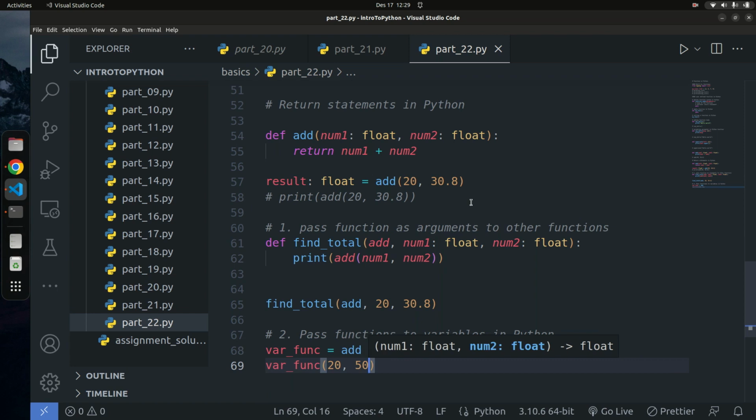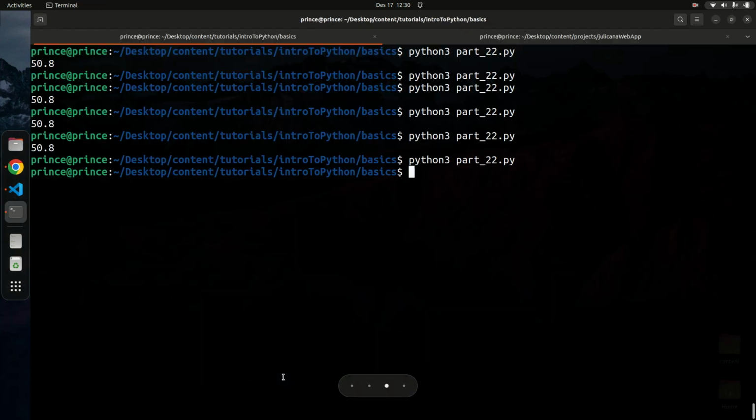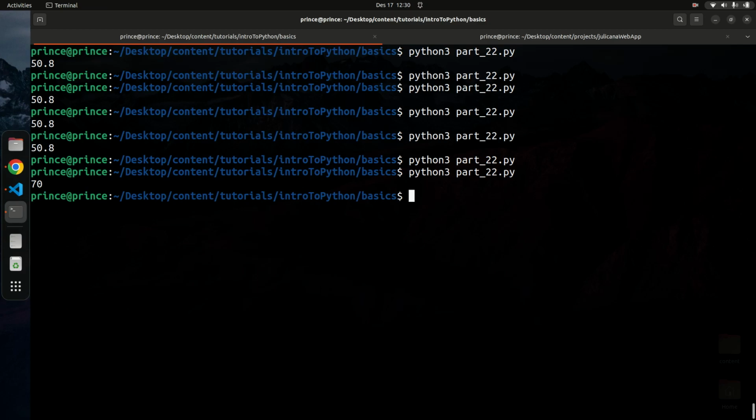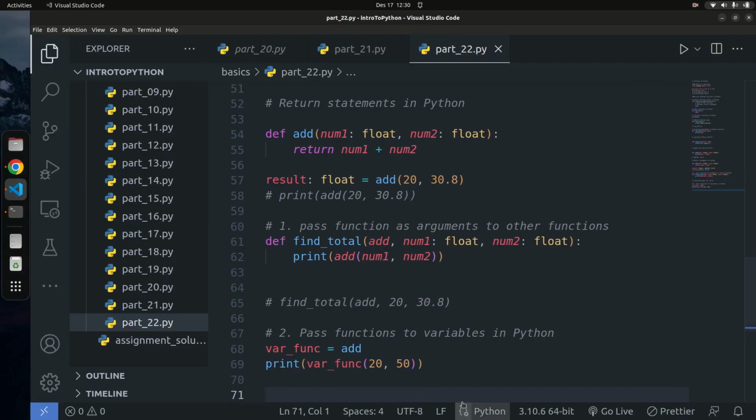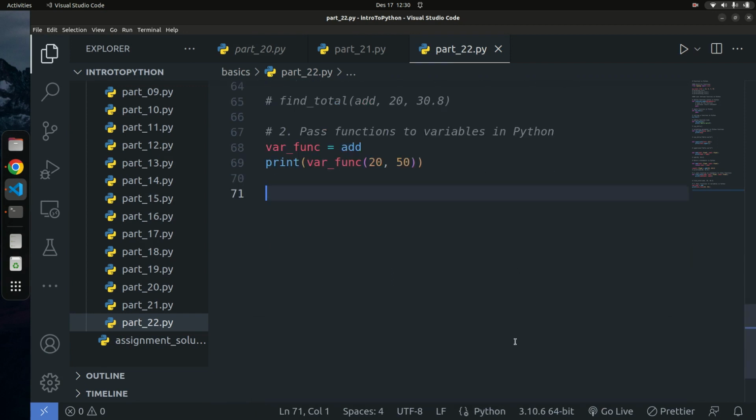Let me just comment this out so you don't get multiple print statements. I'm going to run this again. We're not printing out anything because this addition function returns something, right? So I'm going to go ahead and print out the return of this function. That's basically another way of saying that you're passing a function as an argument to another function, right? You're passing this function call as an argument to the print function, because the print function, as I said, is an inbuilt function in Python. If I run again, you get 70, because 20 plus 50 is 70. So we get back that result. Good, that's another way we can say that functions can be stored in variables in Python.